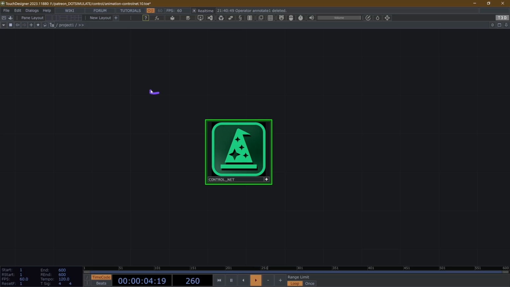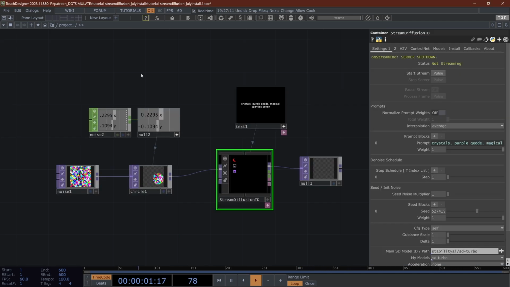But now let's go into Touch and look at how to use ControlNet with StreamDiffusionTD. I'm going to mostly cover how to load different model types so that you can get started testing, but I will also build up some simple setups and dial in the settings to show how to approach balancing the influence of the control image with the prompt. Here we are back in the file.